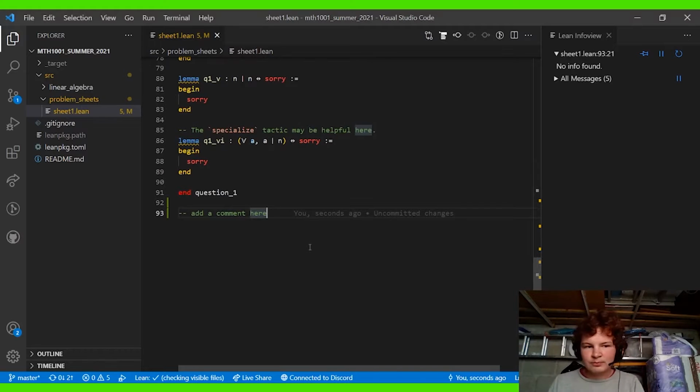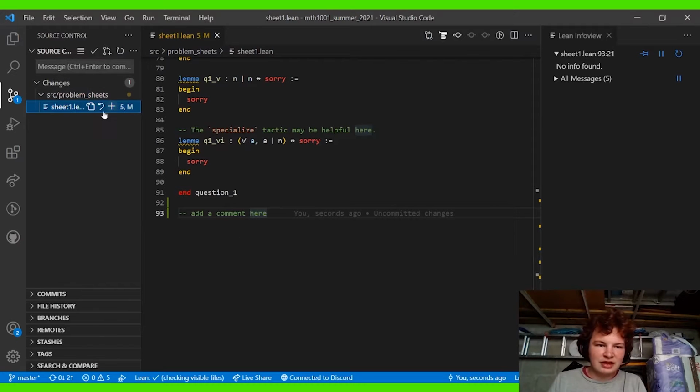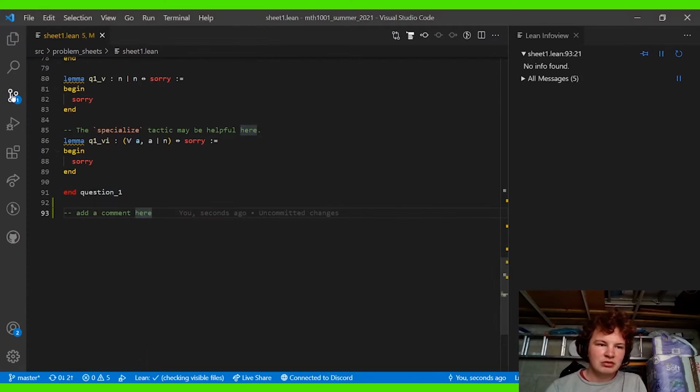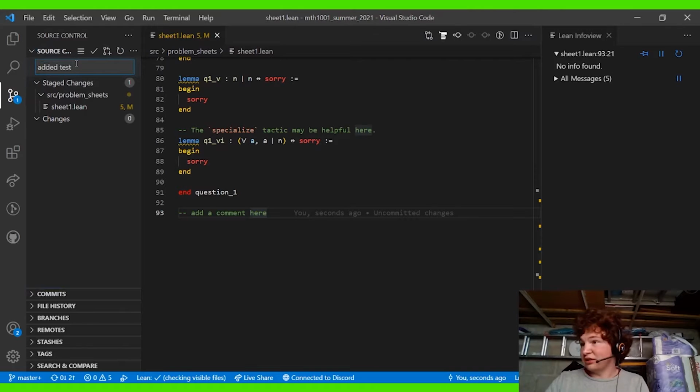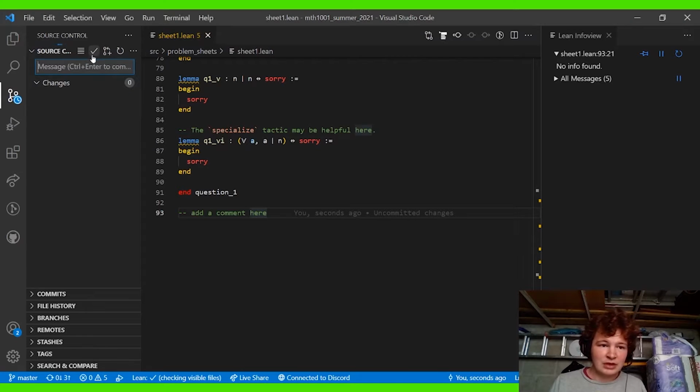So this isn't committed. What I'm going to do is commit this by going into the source control over here. I'm going to click on that, and we're going to click the little add sign, which puts it up into the staged changes. Then I'll put a message in this box: added test comment. It can be whatever you want. Just make sure it makes sense and shows exactly what you put into your commit. Then I'm going to click the little arrow that says commit.